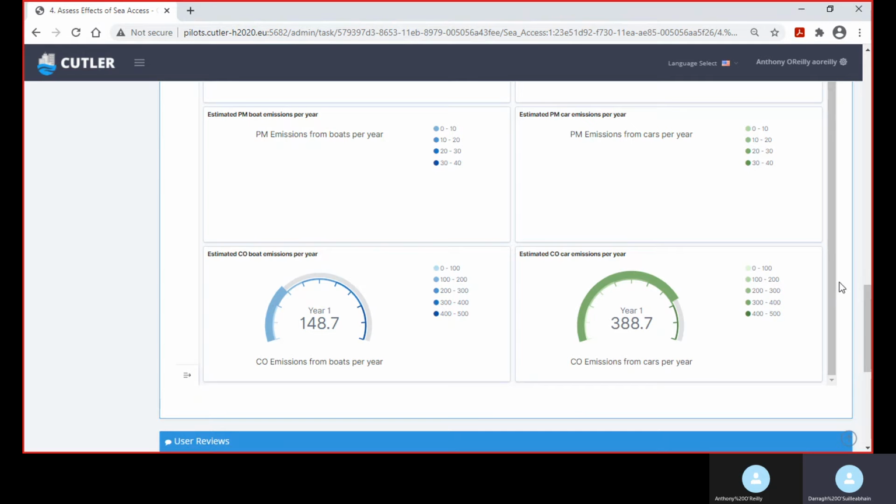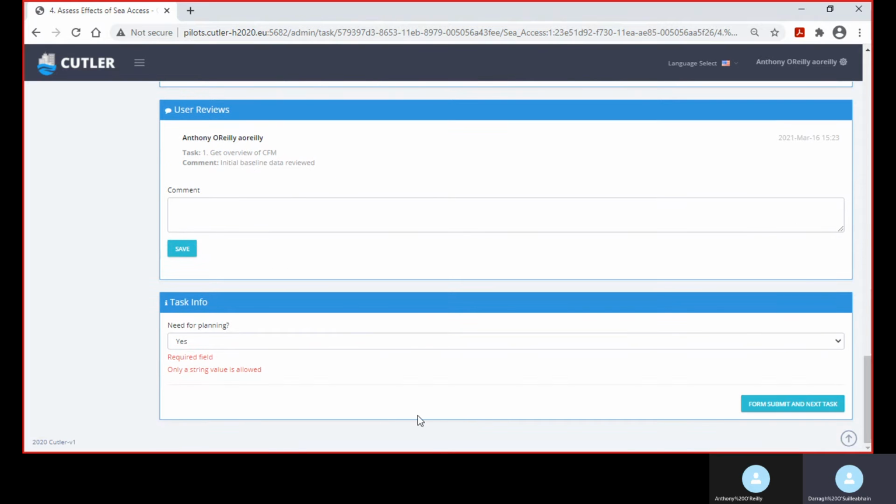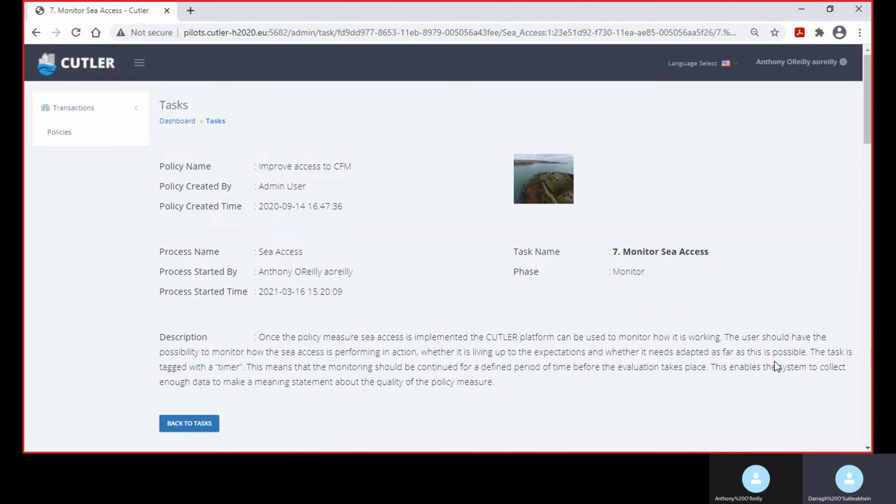Now that we've assessed all the baseline information in the inform phase and the predicted information in the advise phase, the policymaker is required to determine whether to continue with the policy implementation. If this decision maker is happy with the policy, the user selects no under the need for planning and then submits the form and moves to the next task. In this instance, we are happy to implement the policy and proceed.